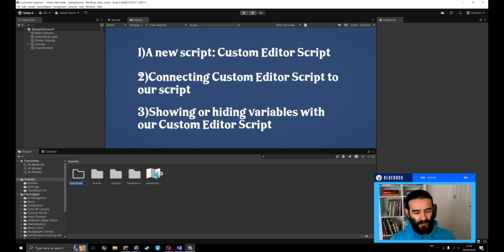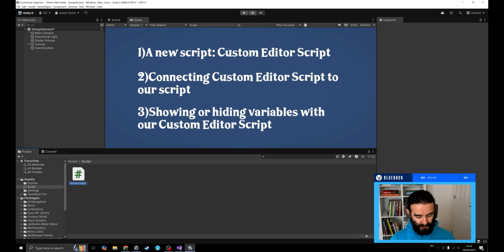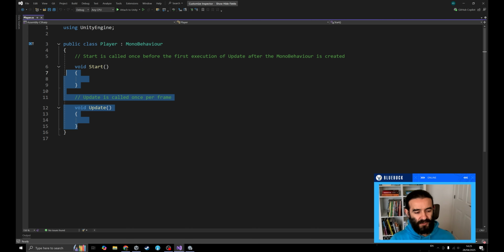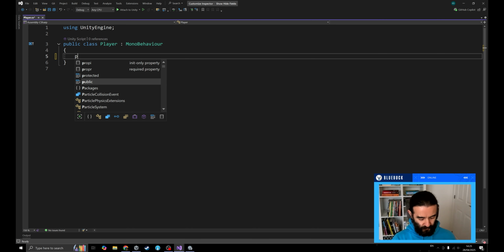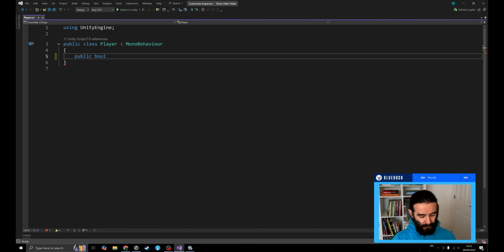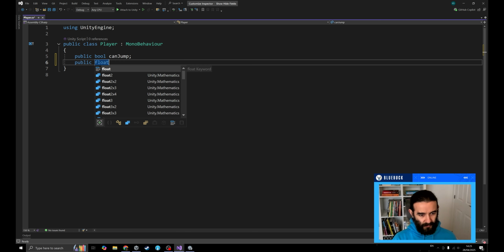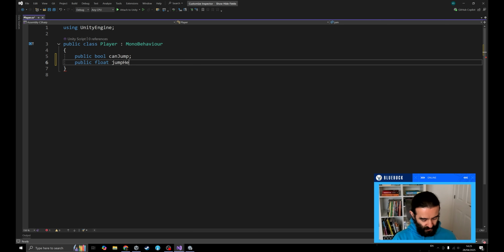First, I will create my script. To keep things tidy, I'm making a folder for my script and name it as player. And in my player script, I just need two things. First, if my player can jump. For this, I will write public bool canJump. This will just be true or false. And then the jump height, public float jumpHeight. If my player can jump, I'm going to use the jump height.